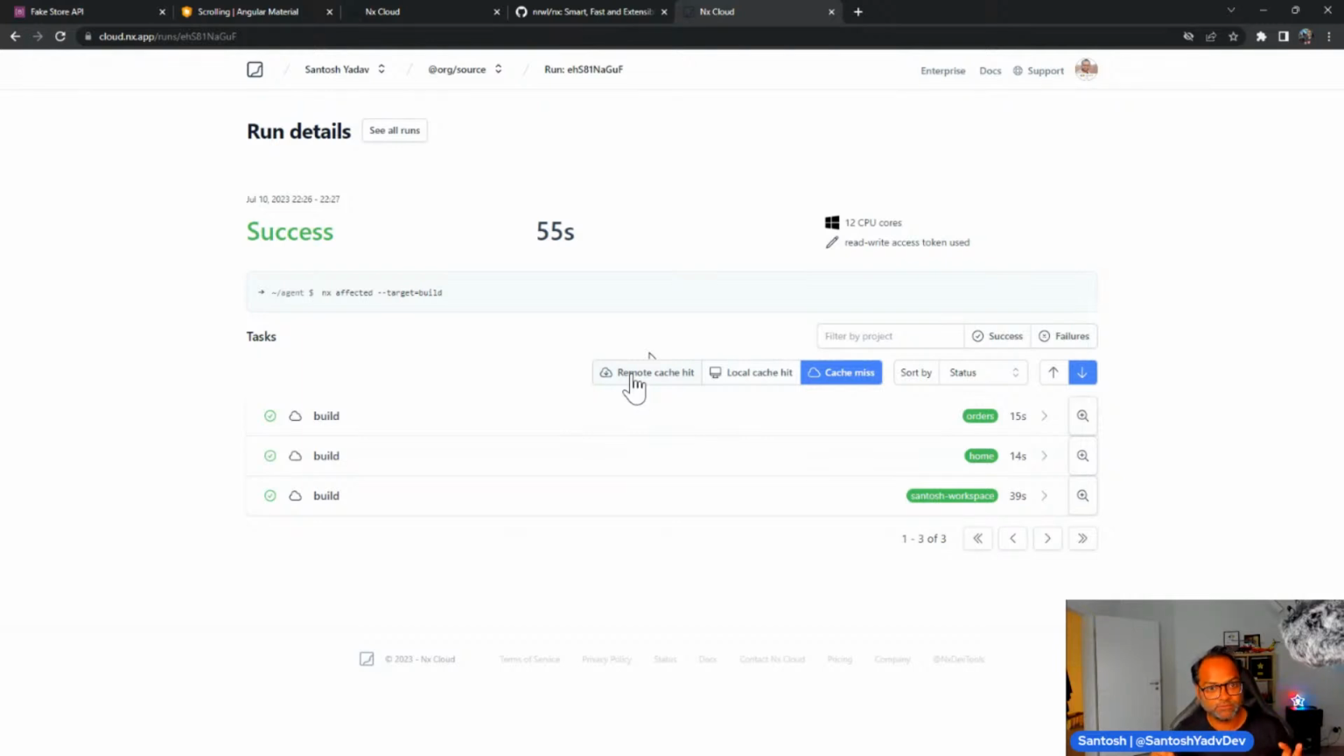If you see some projects for which you made a small change but it is building everything, you can go ahead and check what is wrong. Why was not everything taken from the cache, and why is everything being built? In those cases, the culprit is some library which is affecting everything.